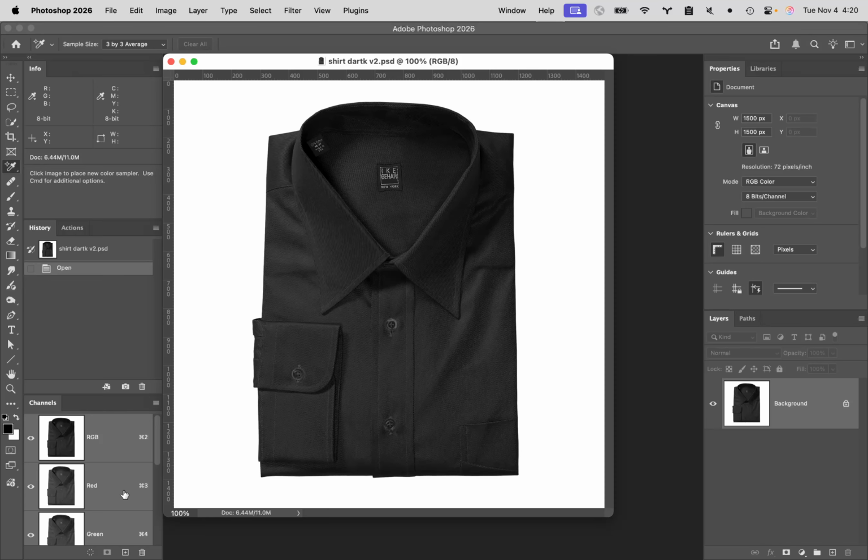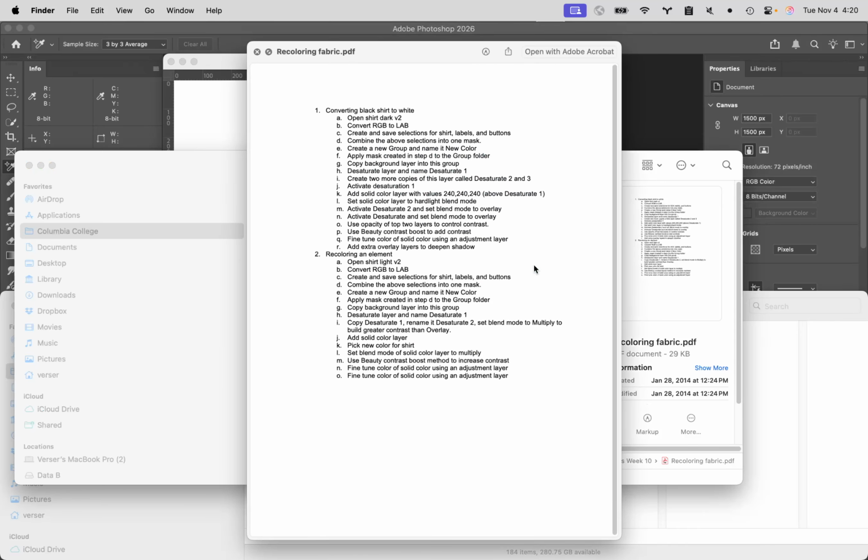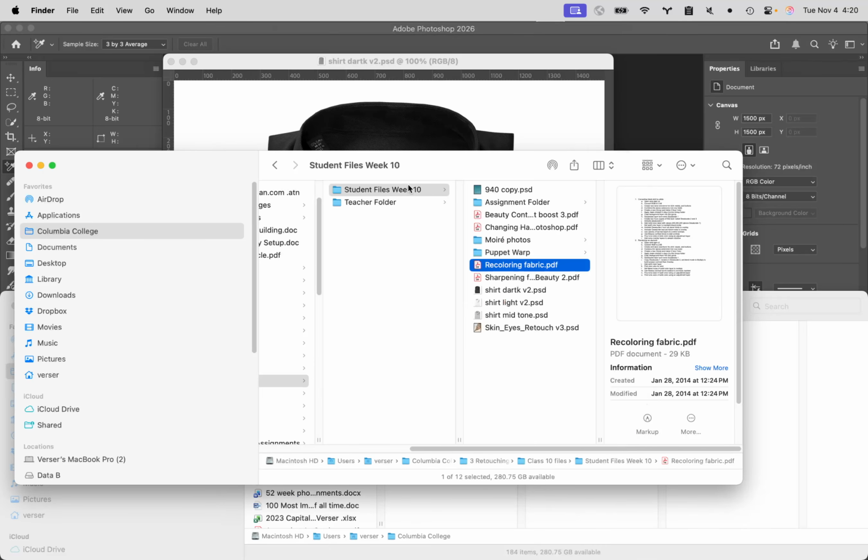It's one of the hardest things there is to do. So the same book that had the recipes for how you, oh, and by the way, the recipes that I'm going to refer to, they're right here. This recoloring fabric, if you save this and open it up, this will show you exactly how to do what we're going to do right here. Converting a black shirt to white, that's what I'm going to do right now. I'm also going to show you how to do a white shirt to black or to any other color. These things are right in here.